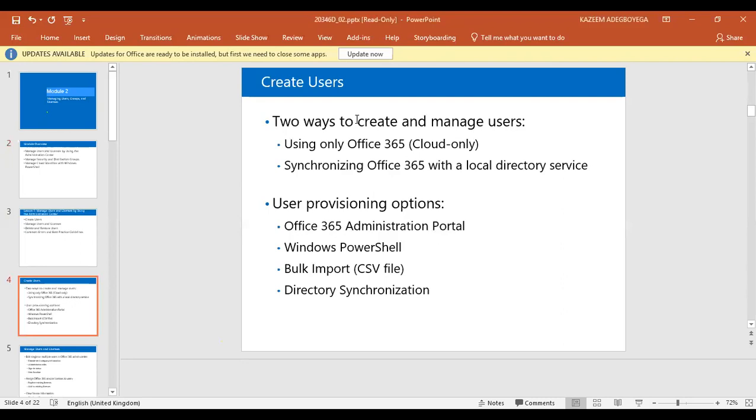So one way to create users is on the portal itself. That's the O365 portal, which I'm going to be showing you shortly. So we can create the O365 users there.